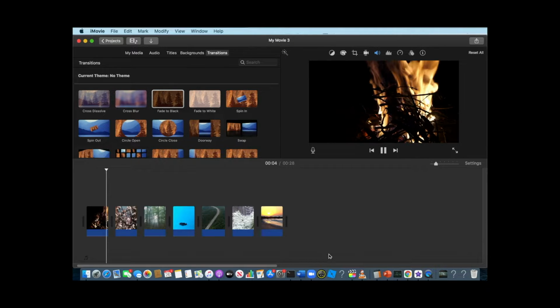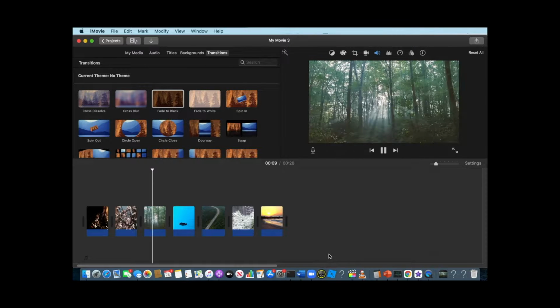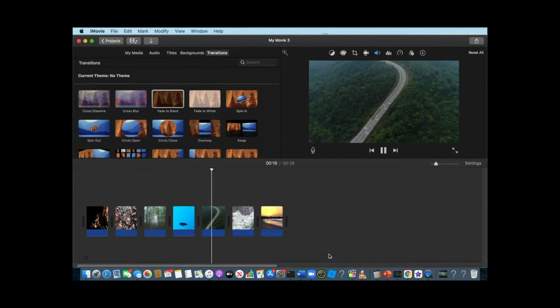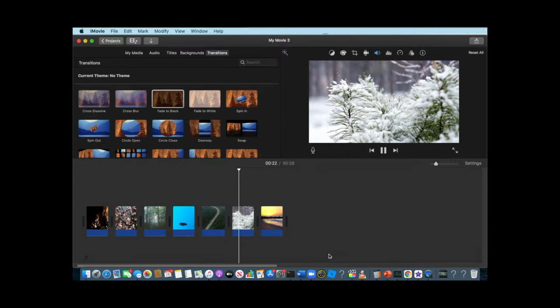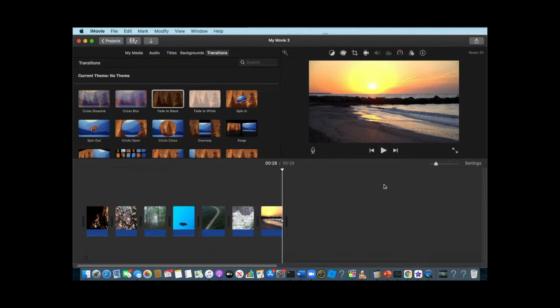So we have a fire burning, some flowers, a forest, some water with a little ripple, an aerial view of the road, some snow, and a sunset on the beach. Okay, so nothing special. I selected these clips on purpose because they have absolutely nothing to do with each other, so I thought it would be a great use of transitions and how transitions can make two things that have nothing in common blend together.